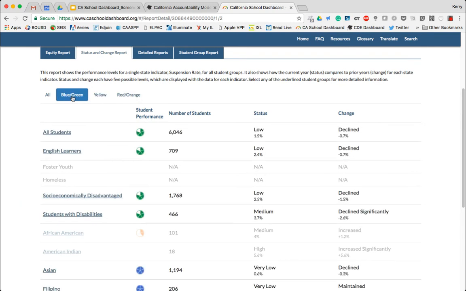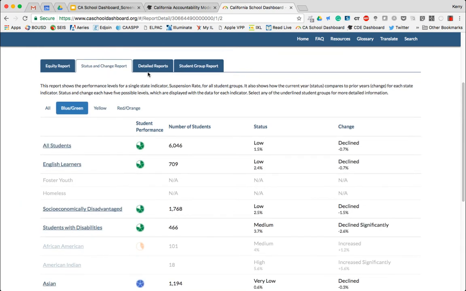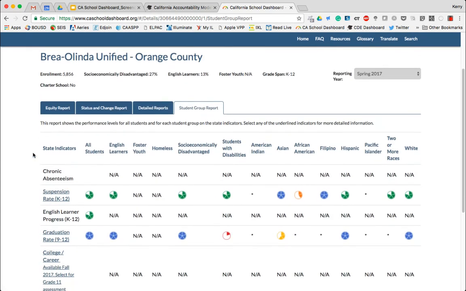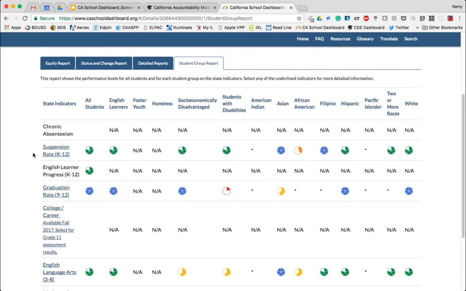The third tab, Detailed Reports, is coming soon. The state is communicating that this will be available next month, April 2017. These detailed reports will show year-to-year data for the state indicators as well as the locally collected data for local indicators. The data will be organized into 3 groups: academic performance, academic engagement, and school conditions and climate. The fourth tab, entitled Student Group Report, is where you can go to find all of the student groups for the state indicators on one organized table.